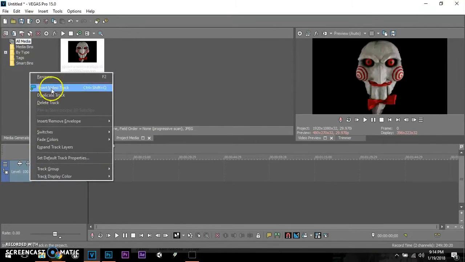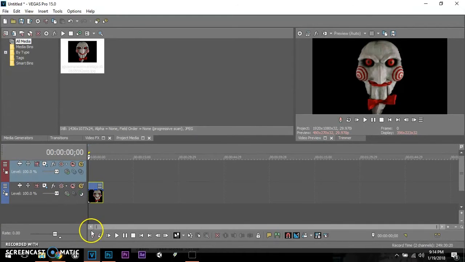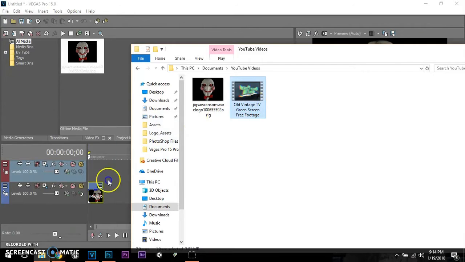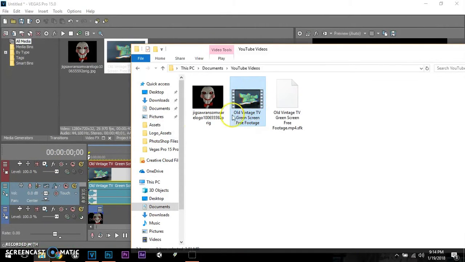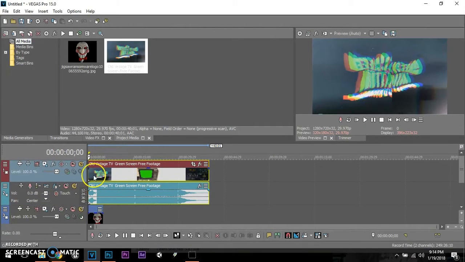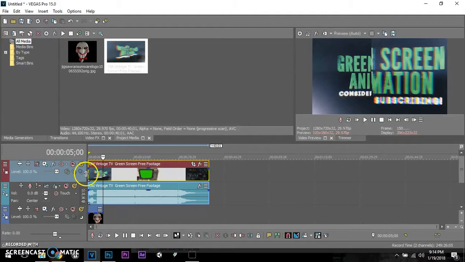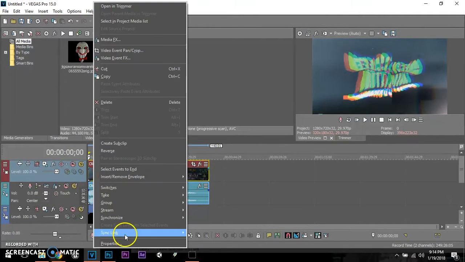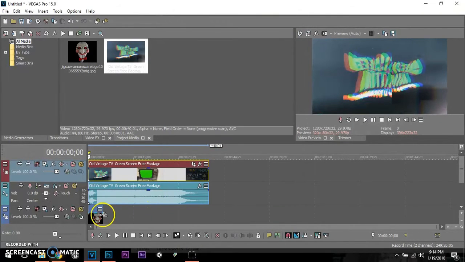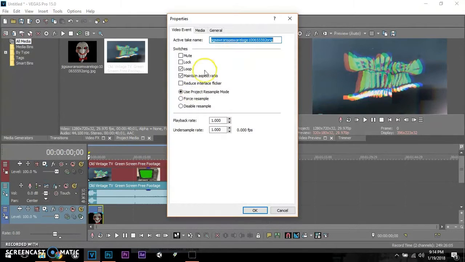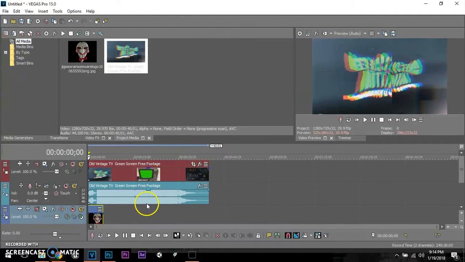So I'm going to insert another video track and mess around with this. Once you download it, you can drag and drop it under here. We're going to mess around with a few things. I'm going to right click, properties, maintain aspect ratio, disable resample on both. Properties, disable resample, maintain aspect ratio, okay.